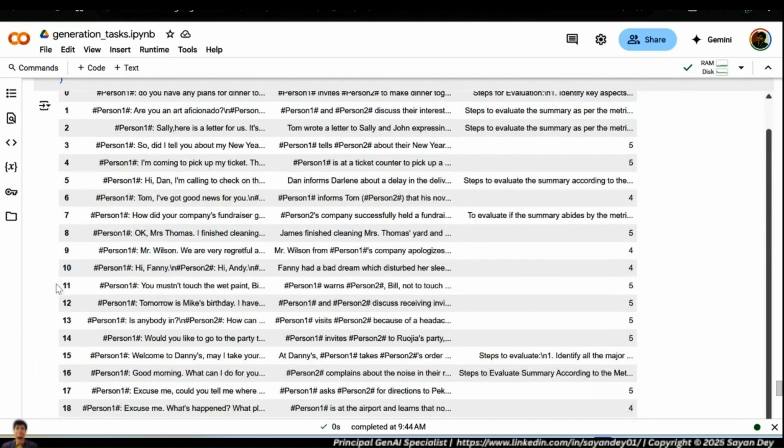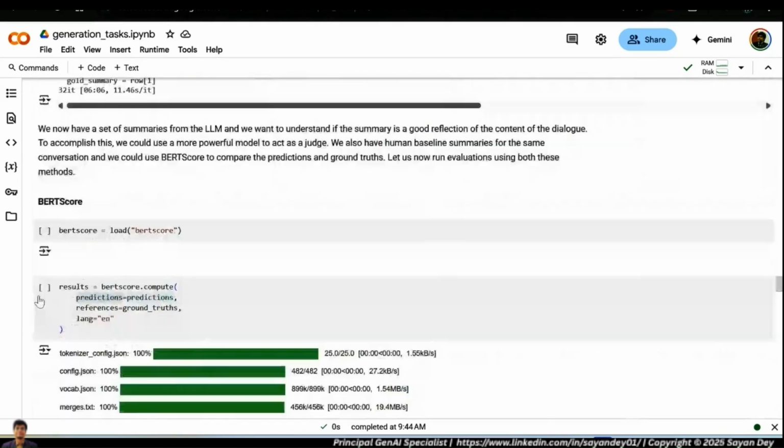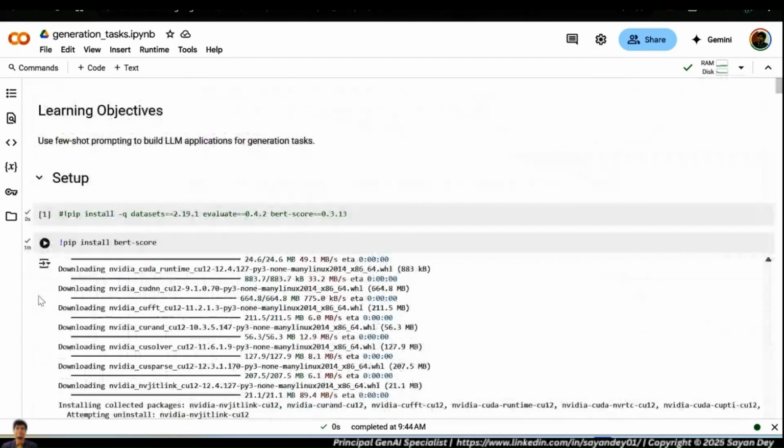All right. I hope everyone is getting a very good understanding of the workflow, of how generation tasks are actually done. Now we will do a very similar exercise on generation tasks, just like how we did for classification.